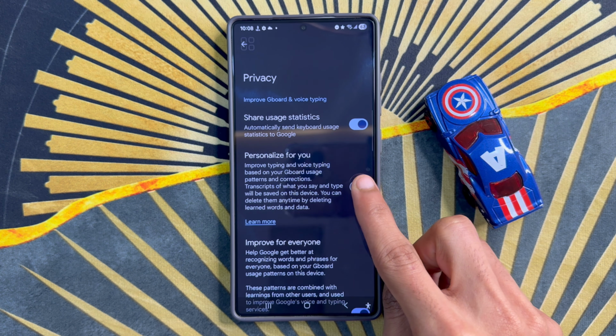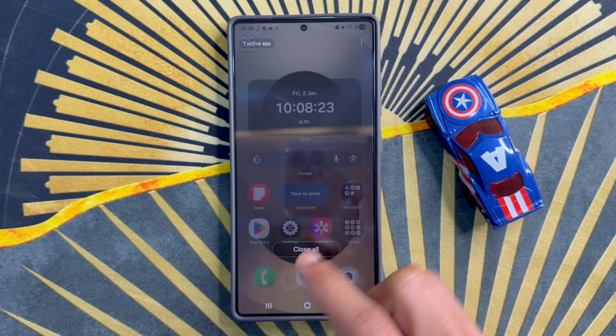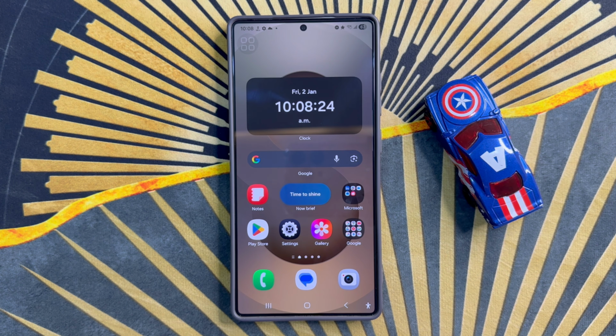After the process, go back to home screen, refresh phone. So that's how you can turn on or turn off Gboard and voice typing personalization on Samsung Galaxy S26 Ultra.